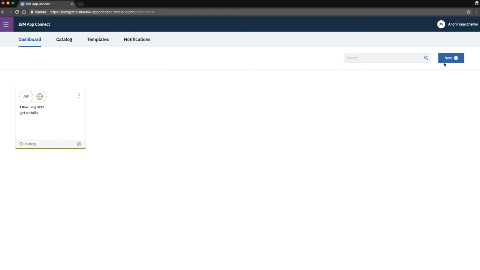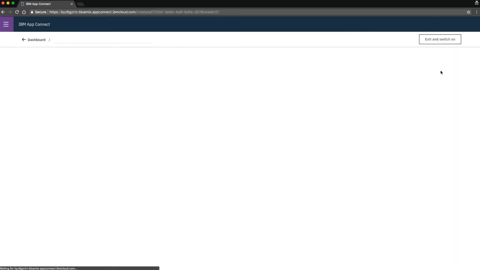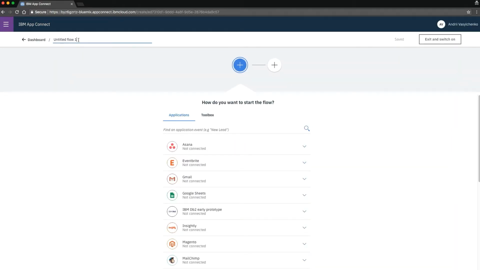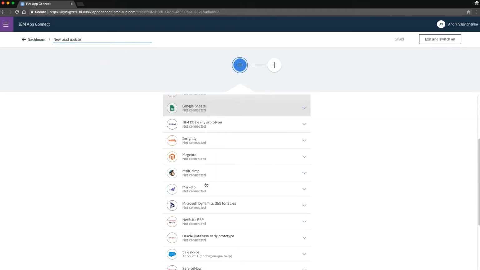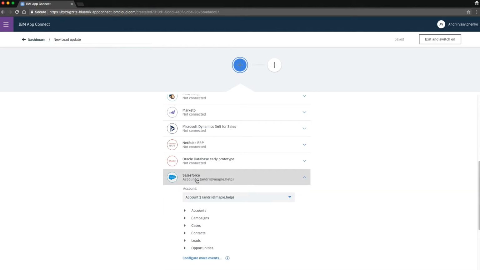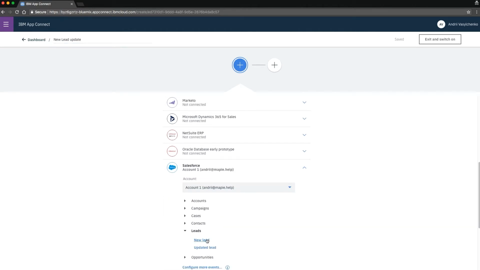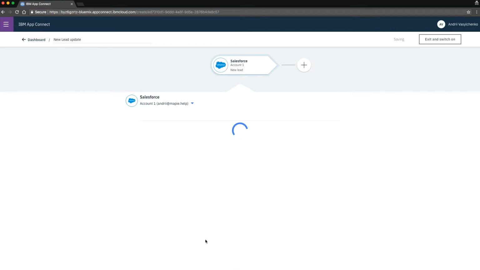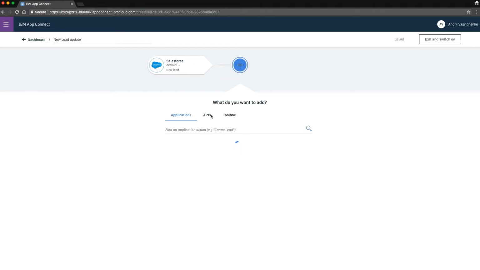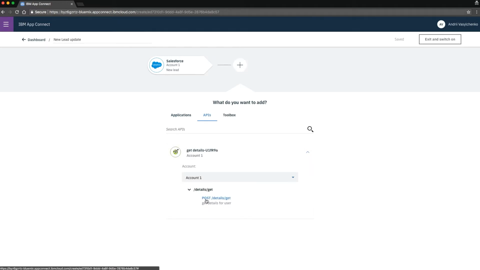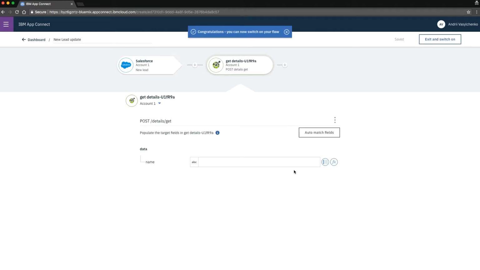Now you can create an event-driven flow from the dashboard. Provide a name for it, such as new lead update. Set Salesforce new lead as the flow trigger. Then add get details from the APIs tab and map the full name from the Salesforce new lead to the name input parameter.